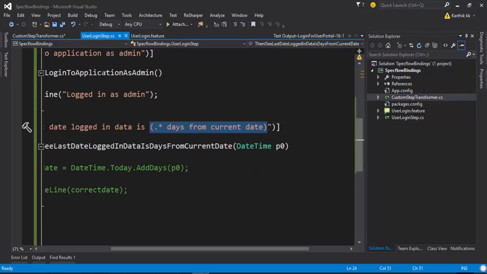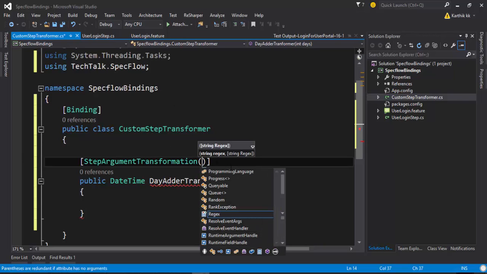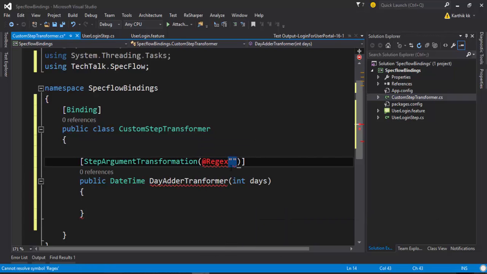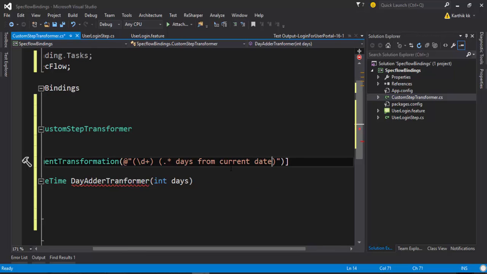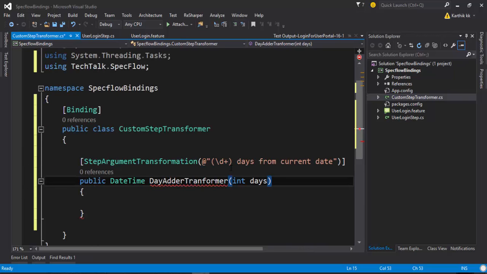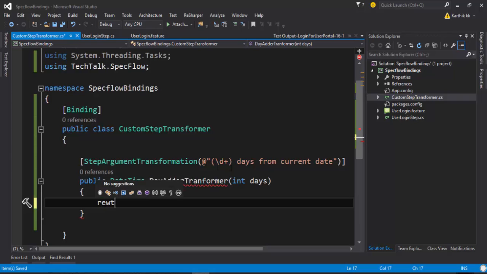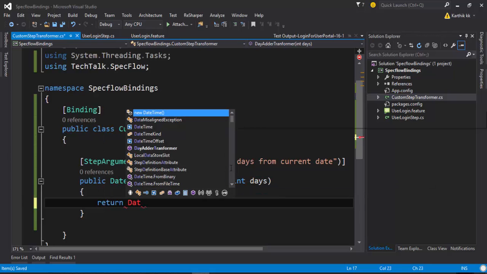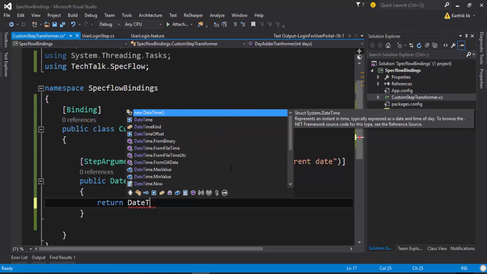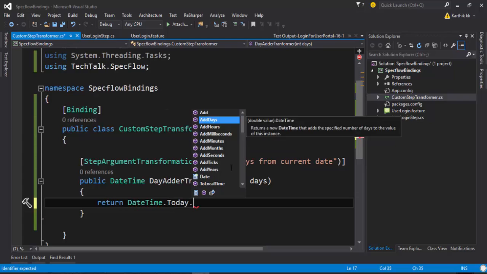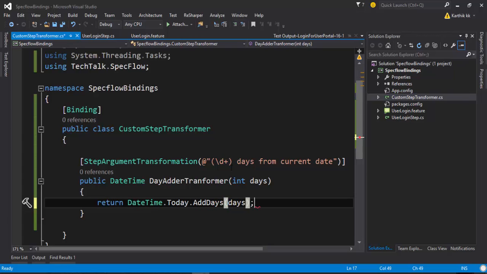And I'm just going to copy this line. If I come to this step definition, you can see here it expects me to pass a regular expression. So for that, I'm just going to pass something like this, a simple regular expression. Let me delete this value and also this bracket. All right. And here, I'm just going to return DateTime.Today.AddDays of days. That's it. So this is my custom transformer.